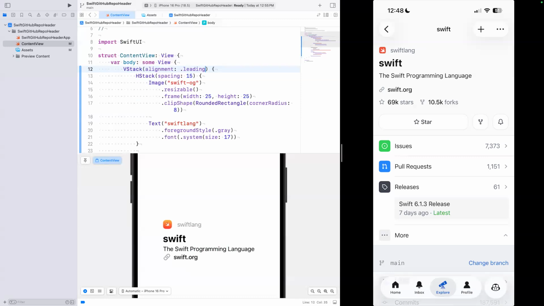So Apple makes it more general: leading for a language is basically the start direction. So if the user selects Arabic within your app, the leading is now the right. But for English and many other languages, it's the left. Okay. Now if I change this to trailing, boom, everything gets shifted to the right.